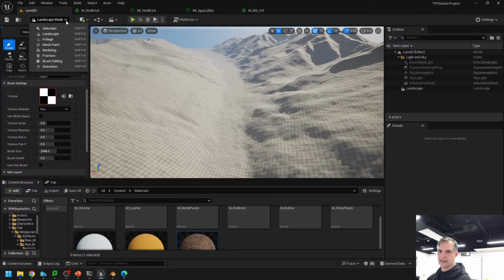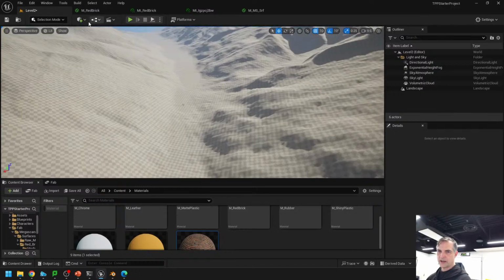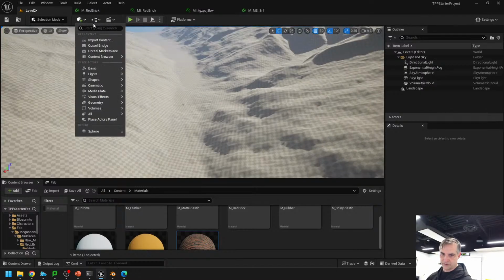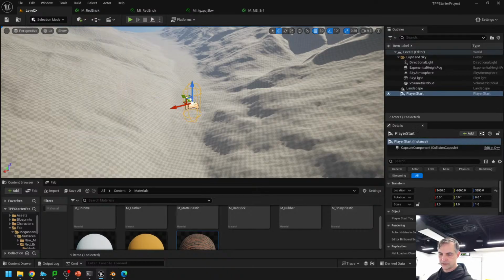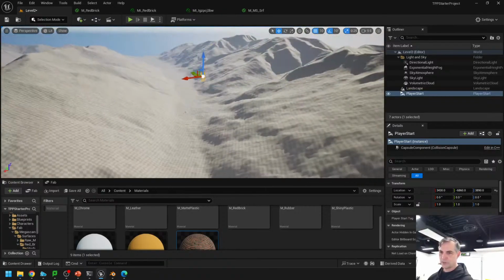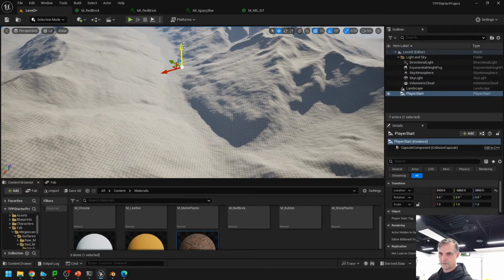So I'm going to go from landscape mode to selection mode, and I want to add in a character. That's the basic stuff that we want to add in, which is a player start. Here it is. And I don't want to put it way up here. Let's put it lower. Not inside the mountain, like in here.